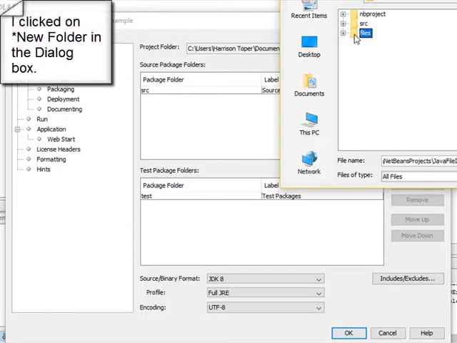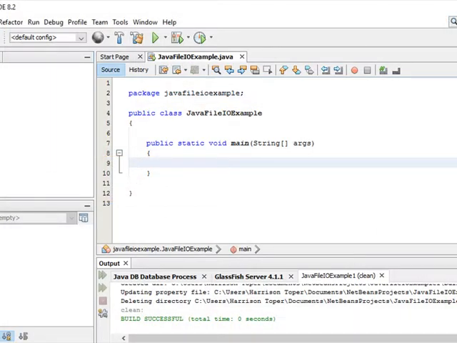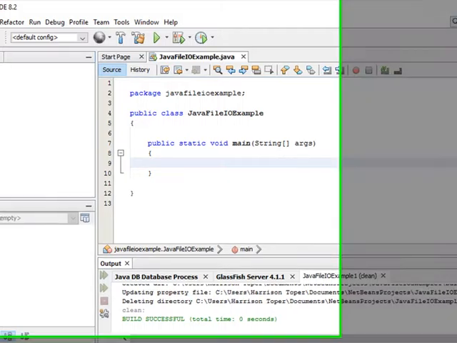Create a new folder, select that, and see if that will work. Okay, so it looks like it will create it. Let's see if OK will do it. And there's files added on.